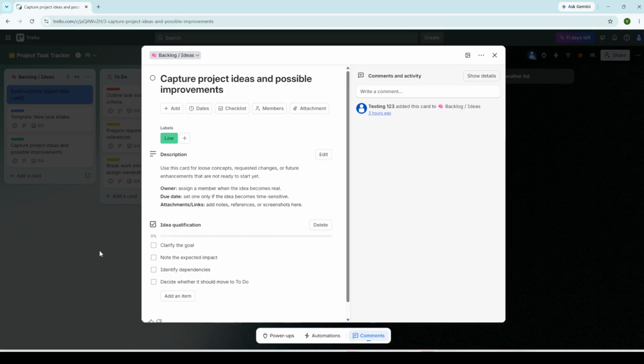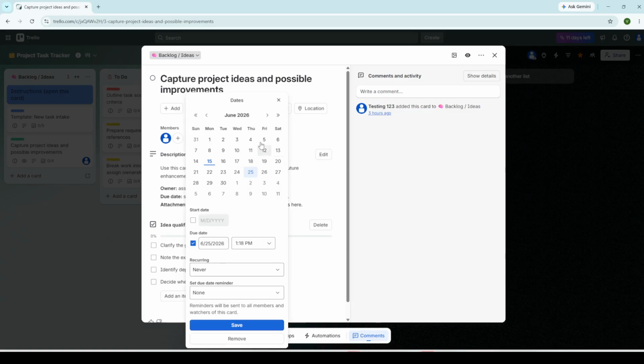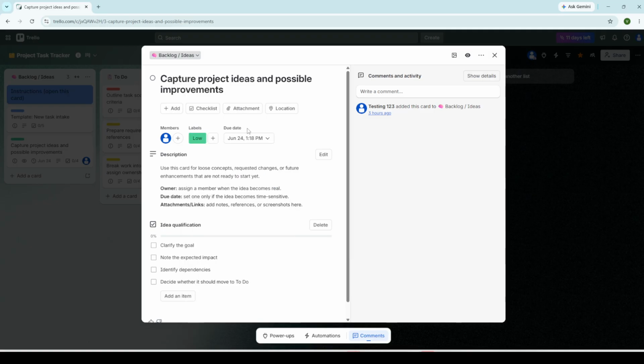Now let's flesh out those cards with the details that make them truly useful. Click directly on any card to open its back, which is basically the detail view. This is where Trello really shines. At the top, you'll see an option to add members. Assigning a person to a card is crucial for team accountability and clarity. If you're working solo, you can skip this, but it's still helpful to see your own face there. Next, look for the due date field. Setting a deadline not only keeps momentum going, but also triggers automated reminders via email or push notification. This is a lifesaver for time-sensitive tasks.